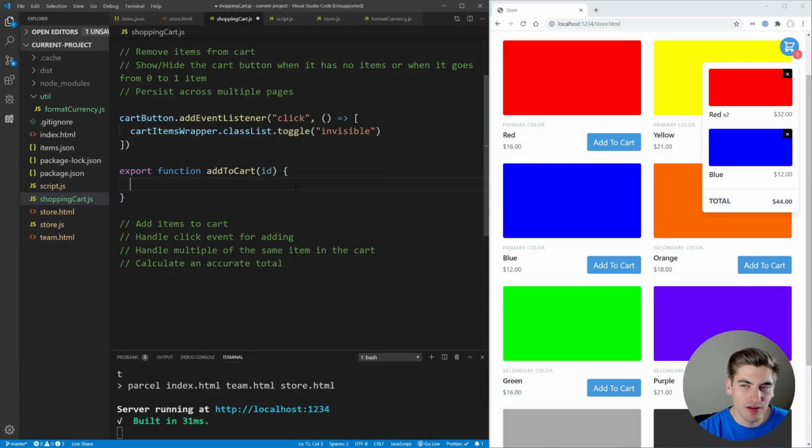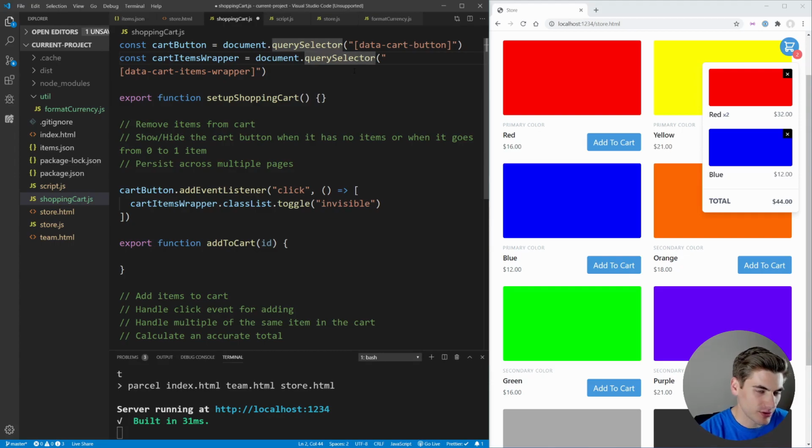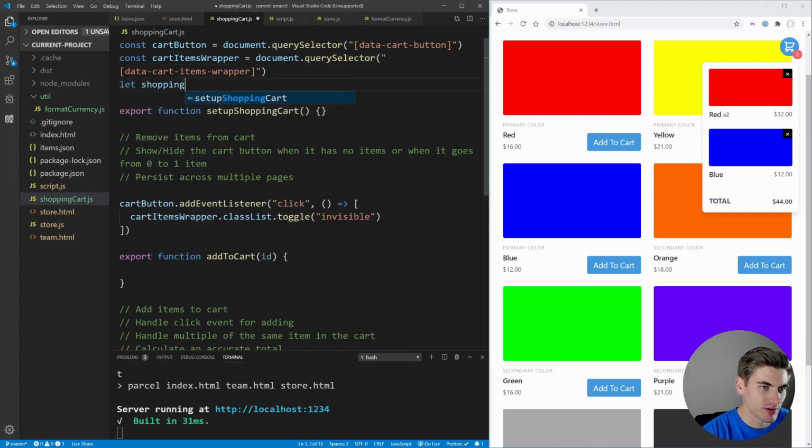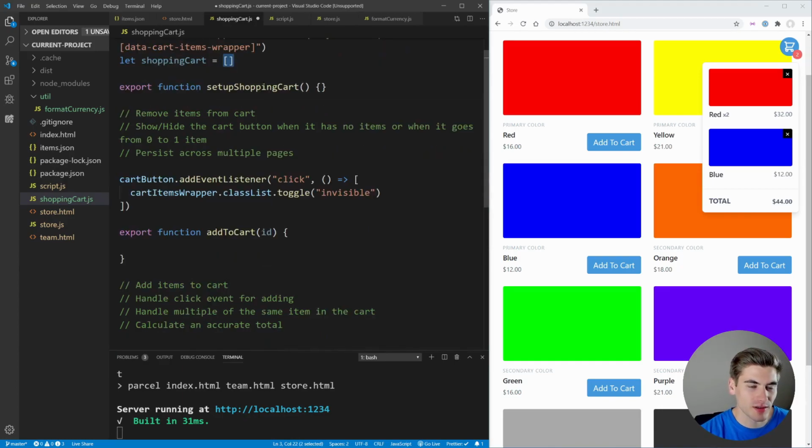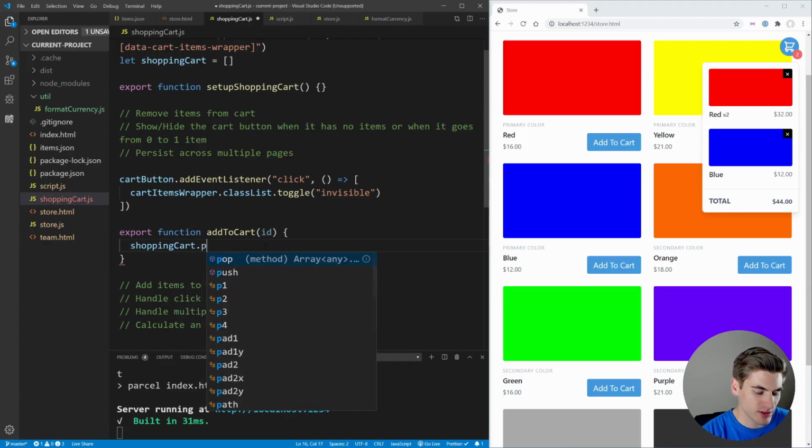Now with this ID, what I want to do is just add this to some shoppingCart variable. I'm going to create a variable called shoppingCart and set it equal to an empty array for now. We have nothing in our shopping cart to begin with. And what I want to do is take our shopping cart and append this to it. So I'll say push.